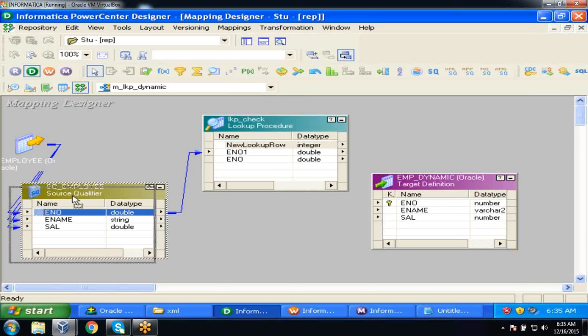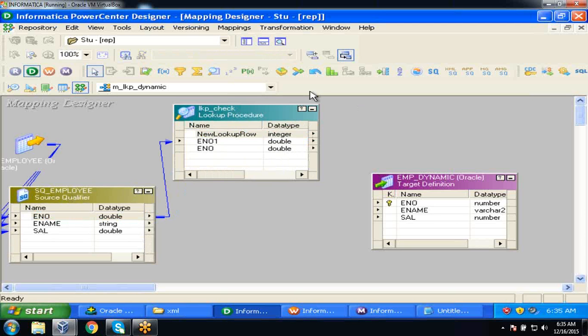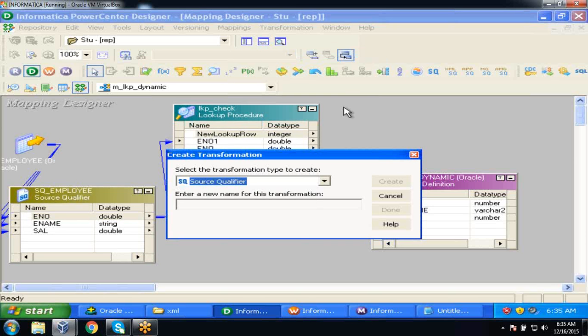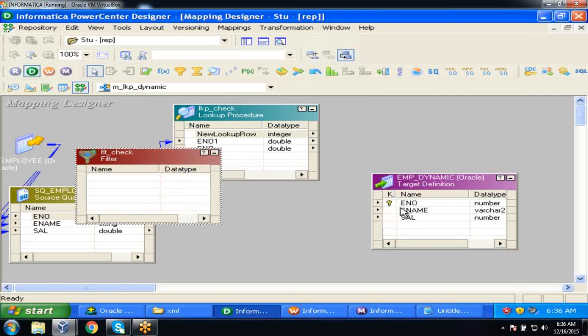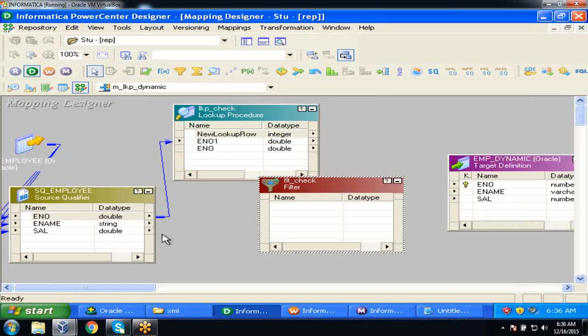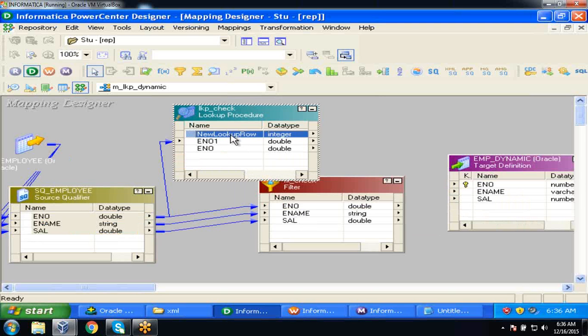Here I am going to use a filter transformation to filter the rows. From the menu bar, select Transformation, click on the Create option. You need to select Filter, name it FLT_, and click Create. Select employee number, name, salary, and at the same time the new lookup row.